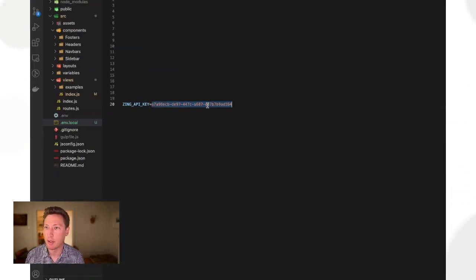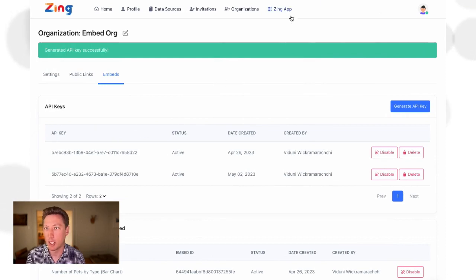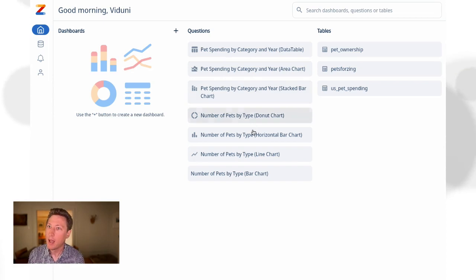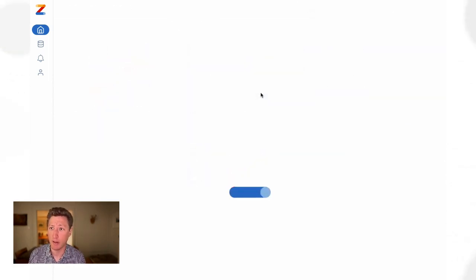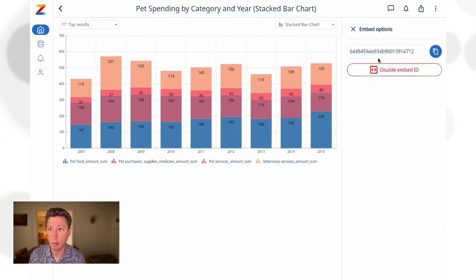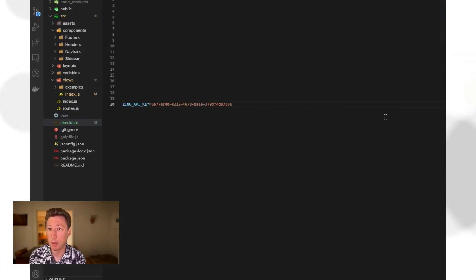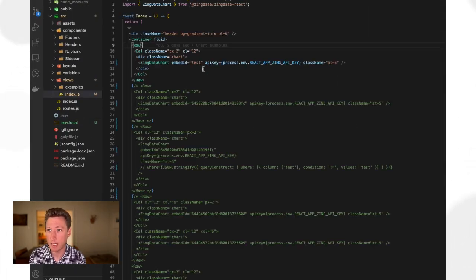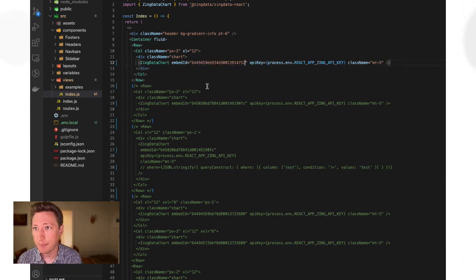We're going to need that for Zing to know that this is an authenticated call and which organization and set of charts or tables it should be pulling from. Now we go to the Zing dashboard, and we're going to choose a question that we've already saved. Tap the three dots in the upper right, and then click Embed Options. You'll see the embed ID is shown. I copy that to the clipboard, and then go drop that into my React app as the embed ID.